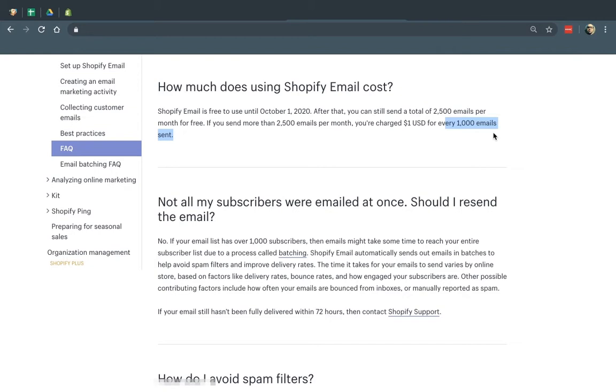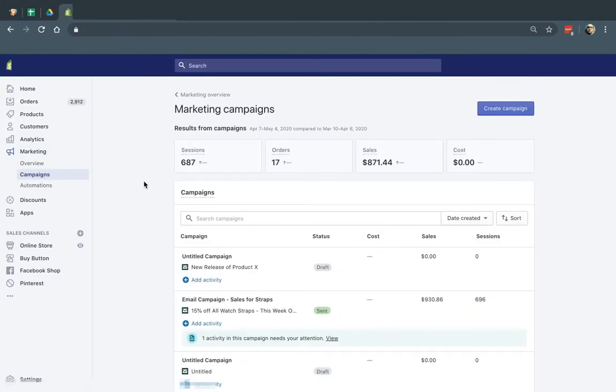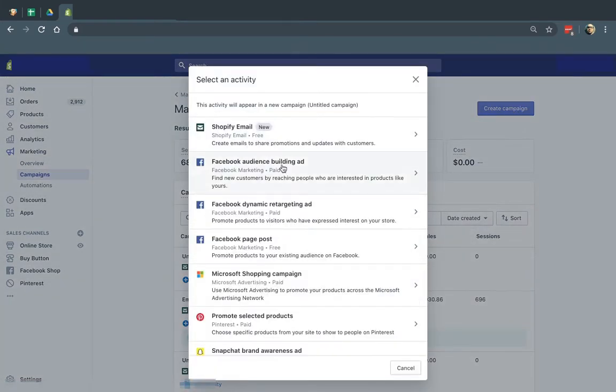It's really good. I've sent an email out and I want to show you how it looks, the reporting, how to create one, and what the basic concepts are. Okay, so let's go right here. First of all, I want to go to my marketing and campaigns, and I have my campaigns here. Campaigns have a lot of different things: your Facebook ads and your other apps, and also you have Shopify Email right here.